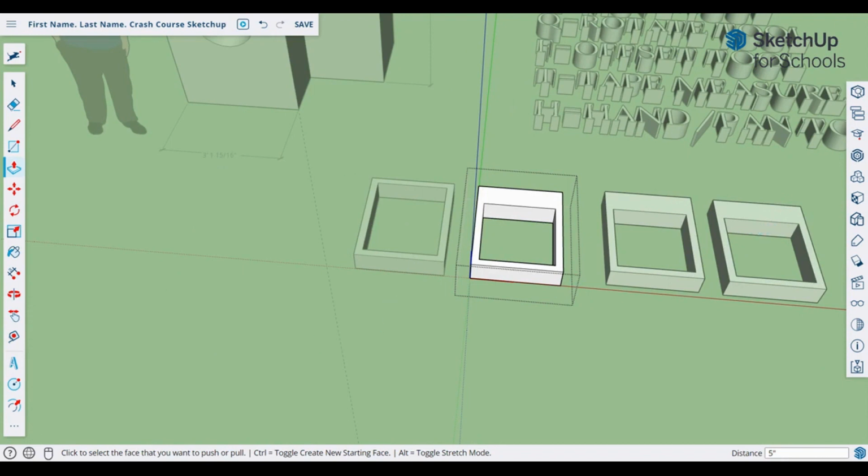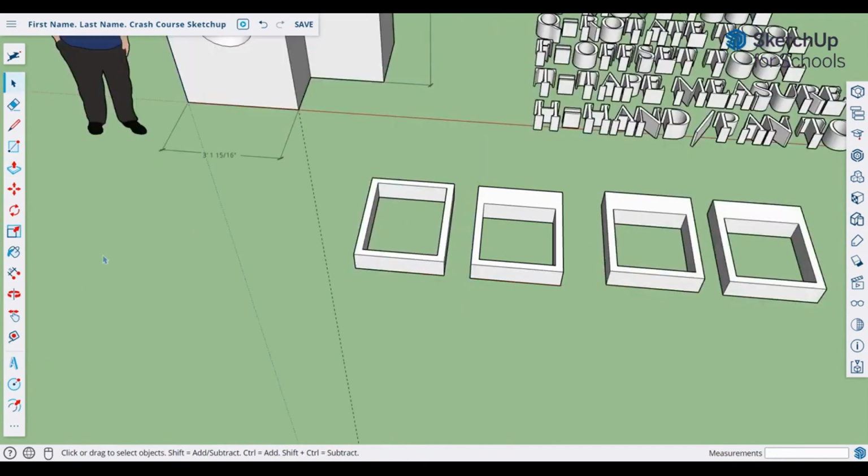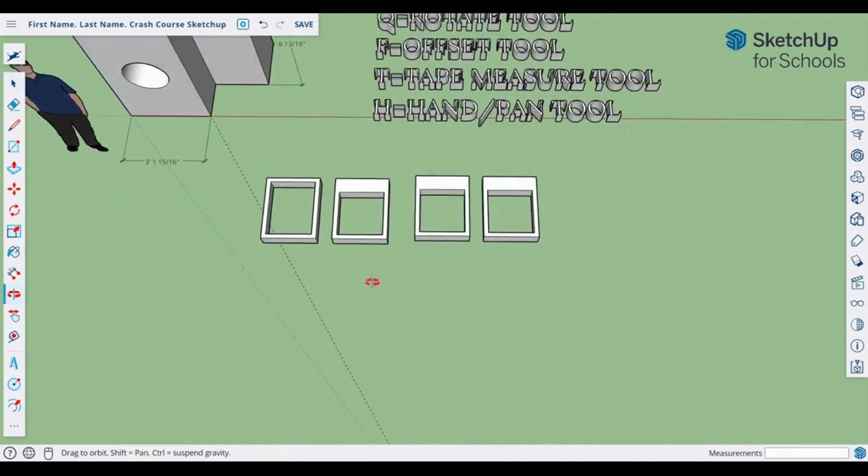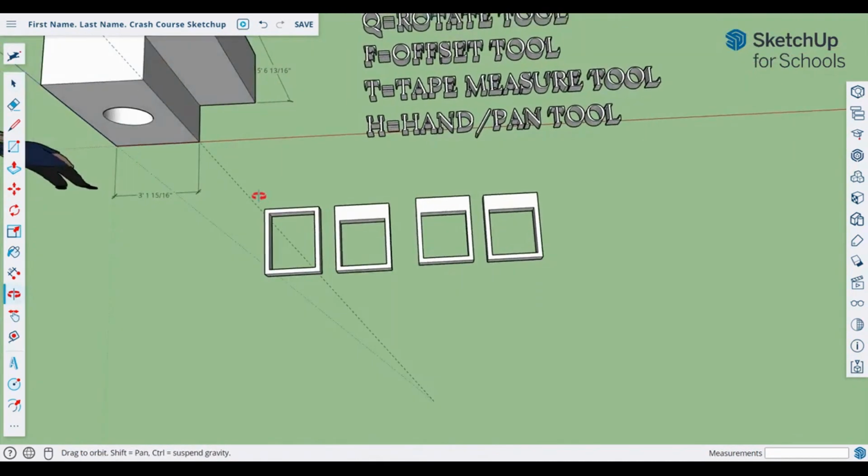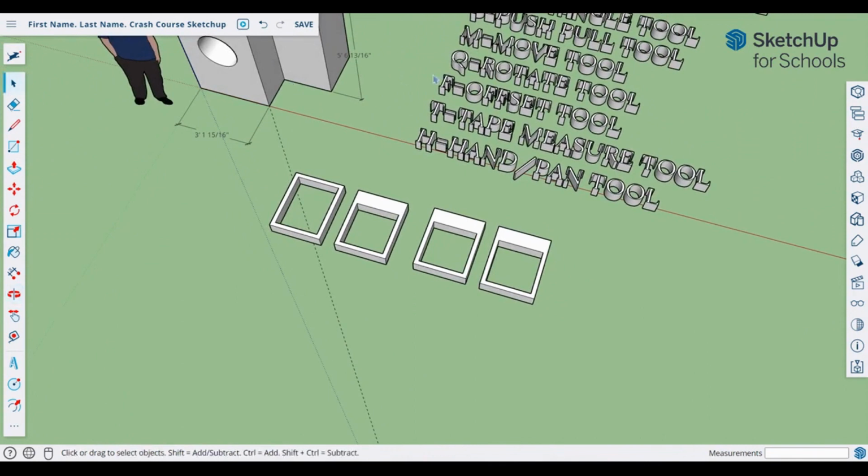So that is the very, very basics of SketchUp. My hope with this lesson was that you would learn how to navigate, you would learn how to draw some simple shapes, and you would learn how to draw shapes with dimensions. My hope is that you can log into SketchUp and feel a bit more confident with what you're doing. Thanks.